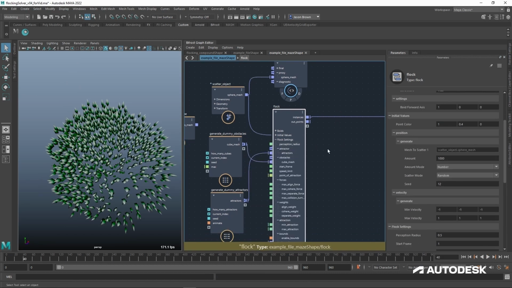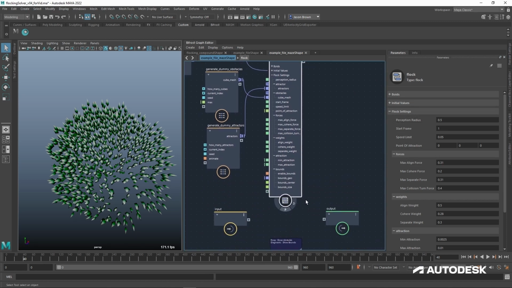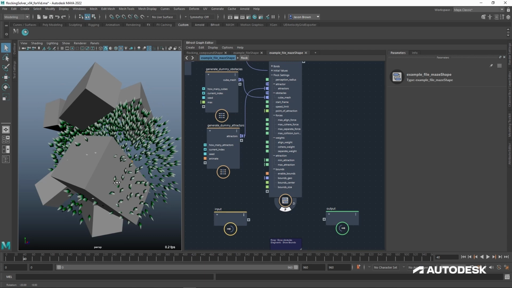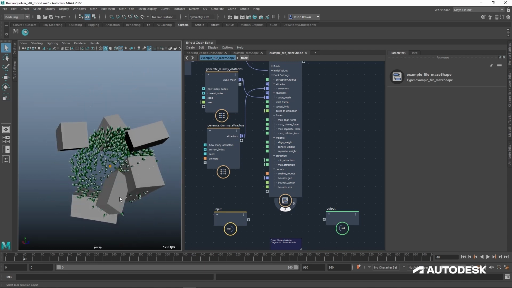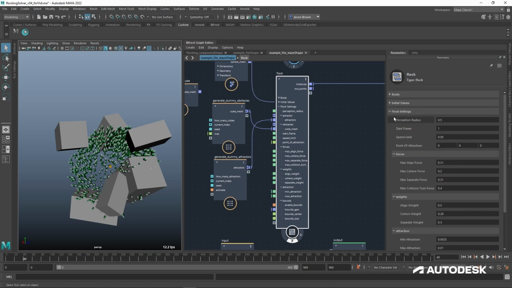And then the main meat of everything, you've got the flock settings. So where this was all about what you're plugging into the system, and this is the initial values of the system, this is now describing how the system behaves. And this is pretty much the meat and potatoes of everything here. Come back here. First thing you've got is a perception radius.